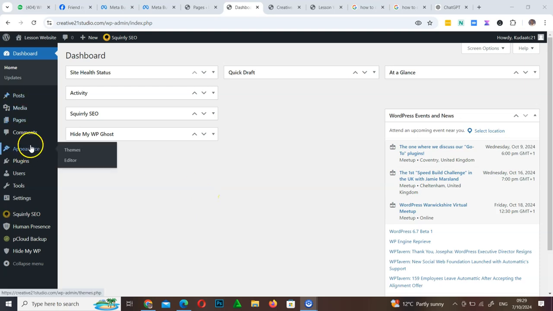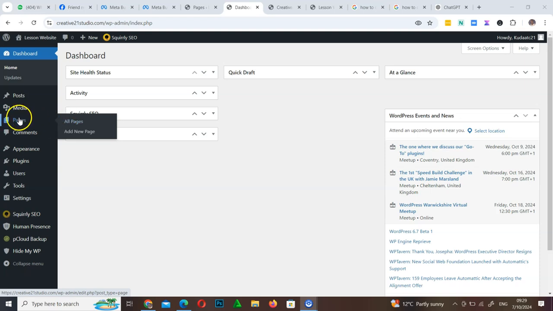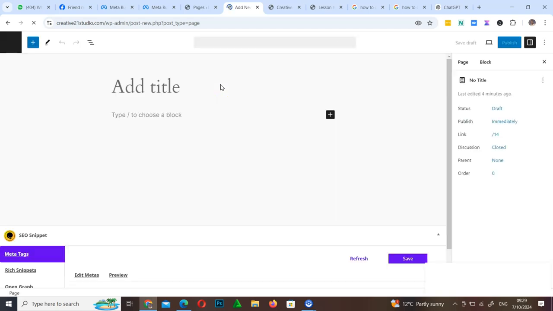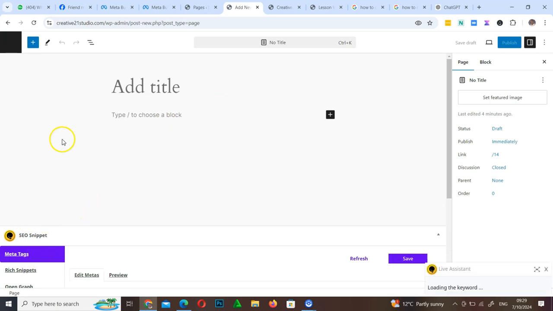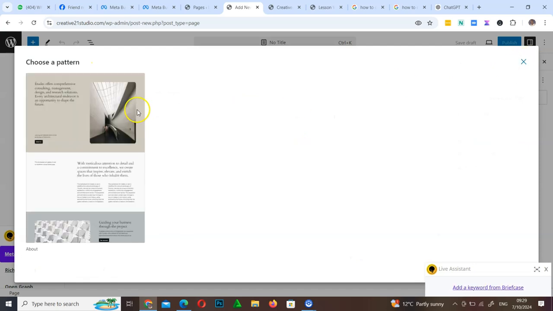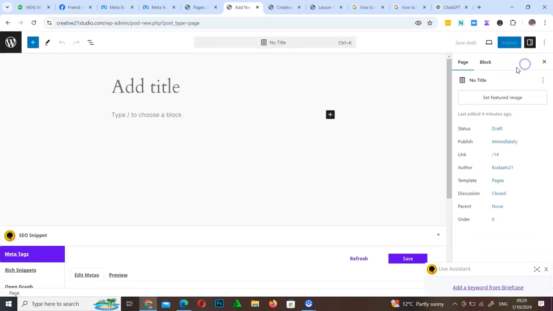So head over to your WordPress dashboard and then go to pages. You can either click on add new page or click on all pages. One thing you need to do is click on add new page once you go to the all pages section. If you are watching this for the very first time, I just want to give you an overview of what you're seeing here. A pop-up is going to come with options for patterns, but I'm not going to add that. So there is the plus icon.